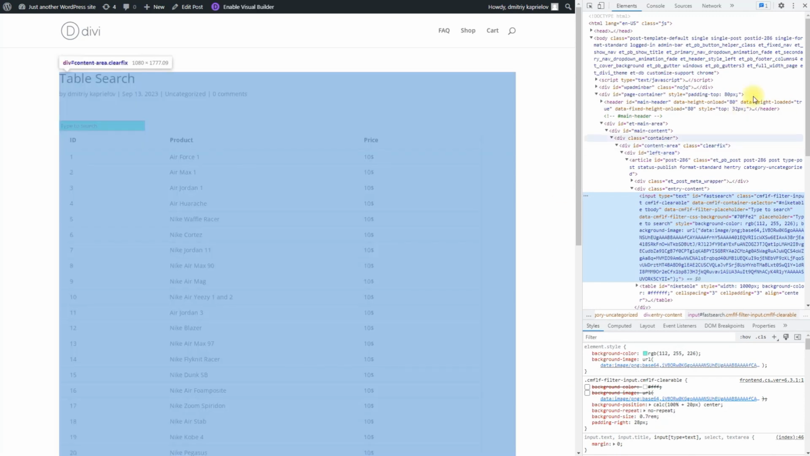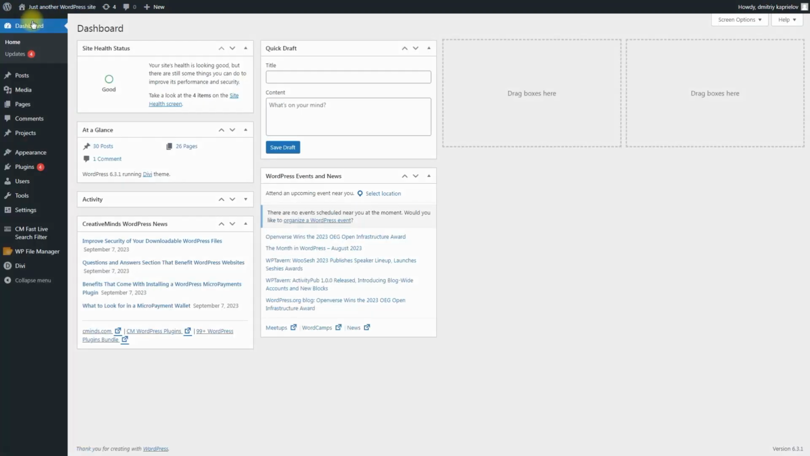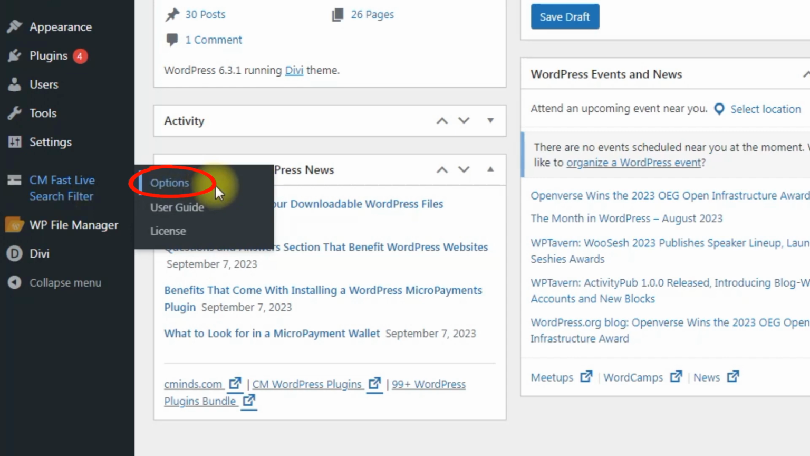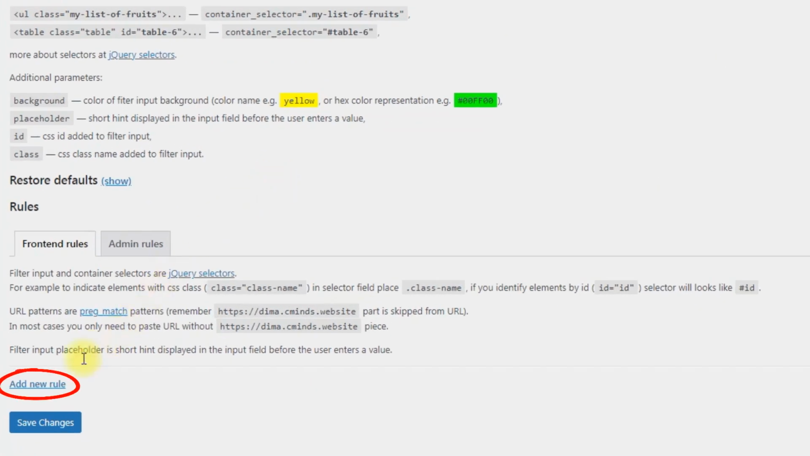Another way for enabling a search filter in the post is to create a rule for it in plugin options. This way can be useful in case if your page or post already has a regular search field defined. Navigate to CM-Fast Live Search Filter Options. Under the Front-End Rules section, click the button Add New Rule.